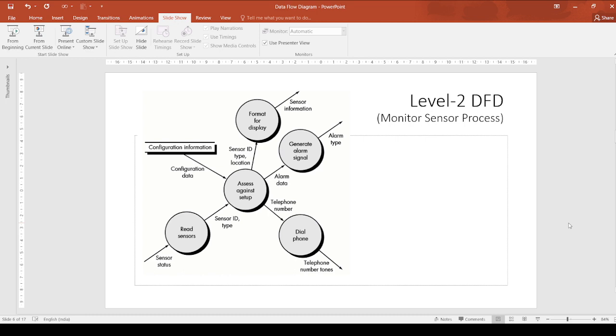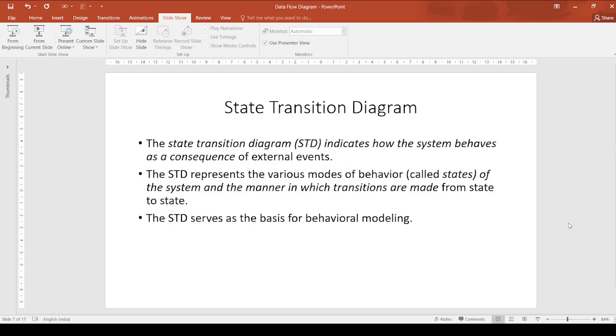Now you can try to see how you can draw a DFD for anything that you see around you, like a computer system or a mobile system or any other system. The next diagram is called the state transition diagram. The state transition diagram indicates how the system behaves as a consequence of external events.